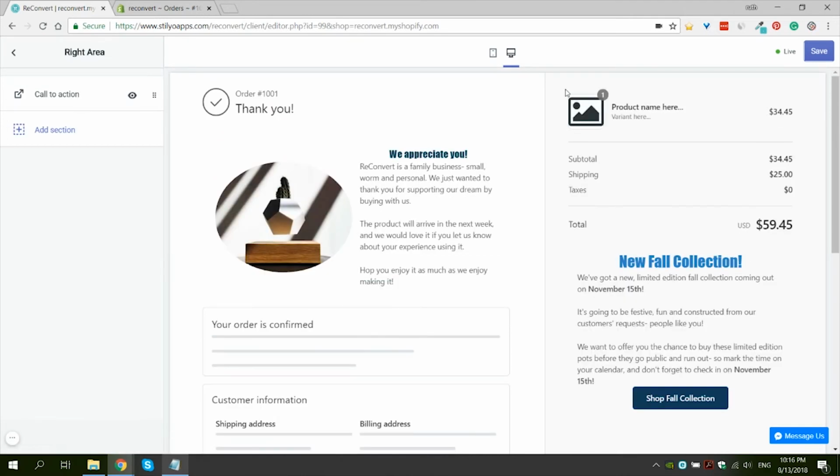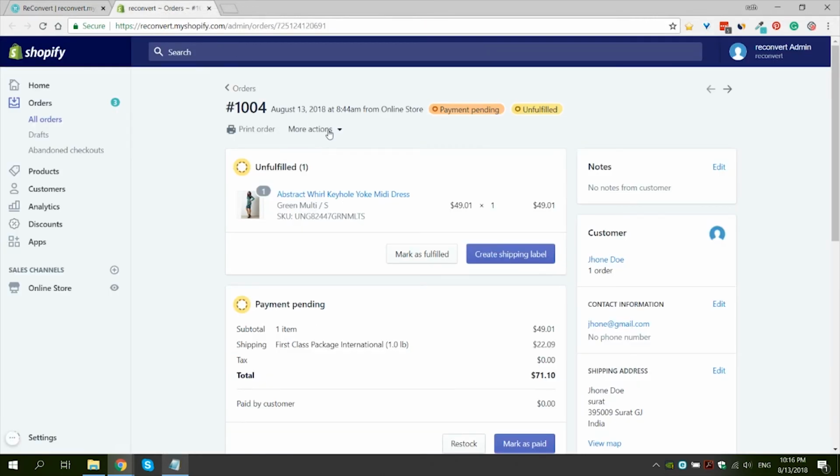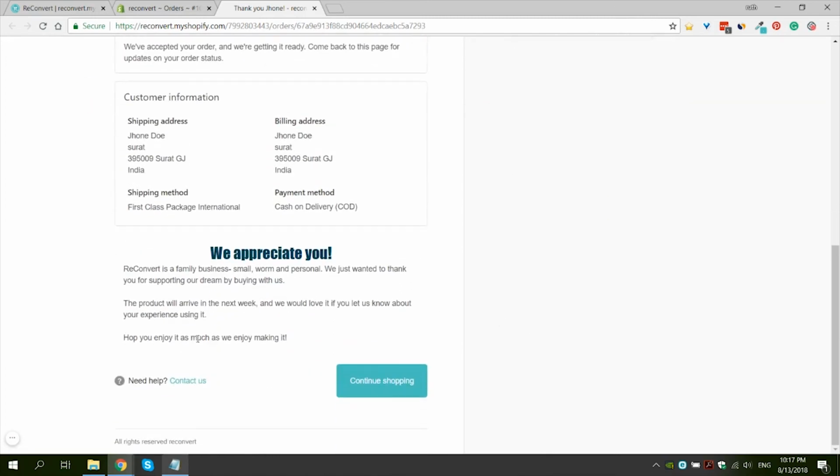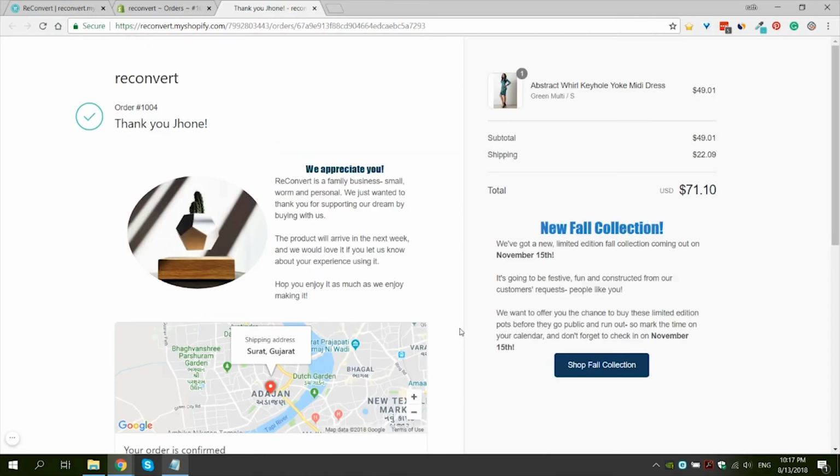The last thing we need to do before we can check how this page looks in real life is just click the save button so it goes live. Now we will go to one of our store's orders and just view the order status page. And as you can see, the three widgets we created are all here. We have the image with text, the call to action, and the text widget. So the thank you page is basically ready.